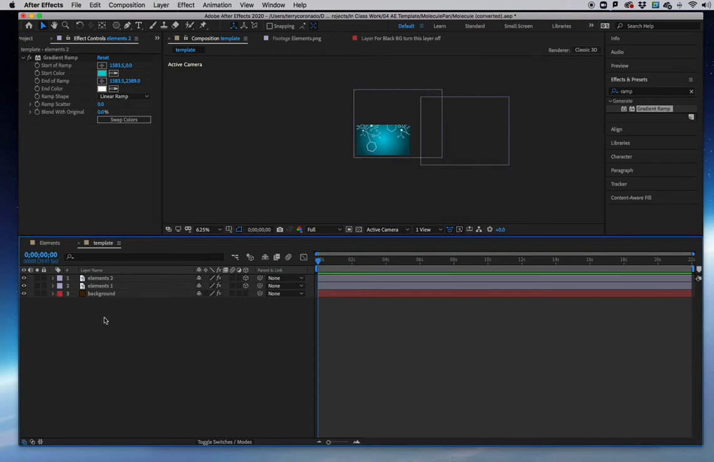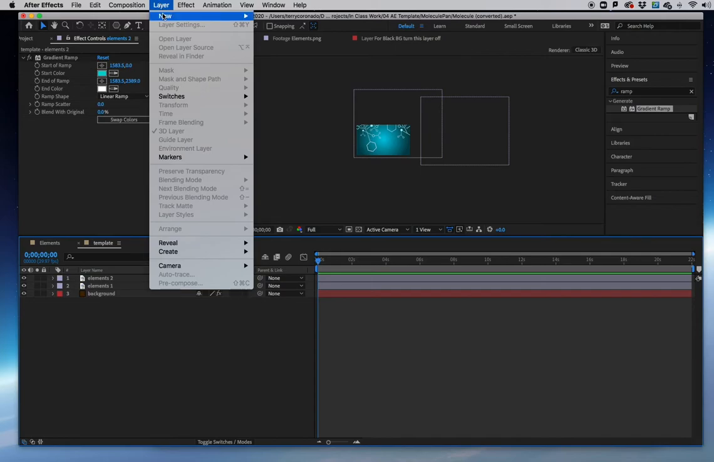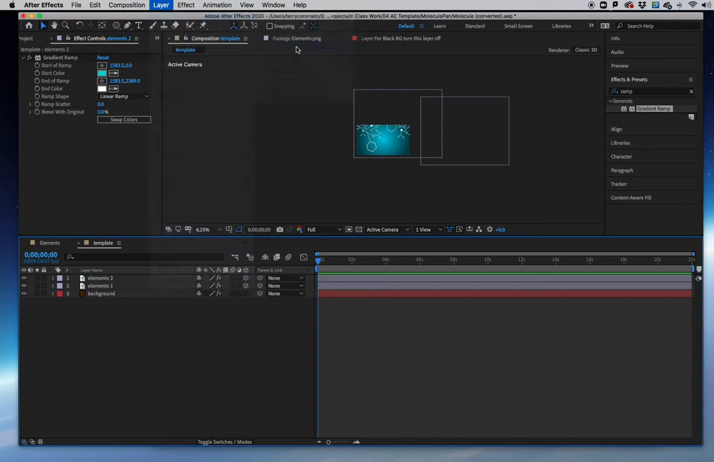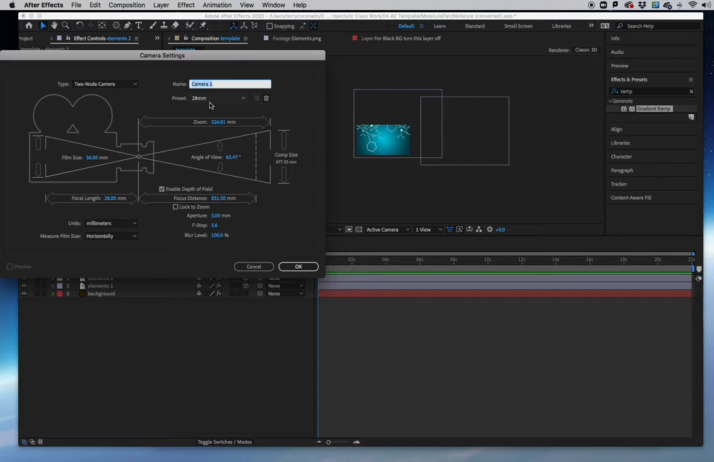Okay, so let's add our camera. We are going to be using a camera with a 28mm lens, and we're going to use a 2-node camera.